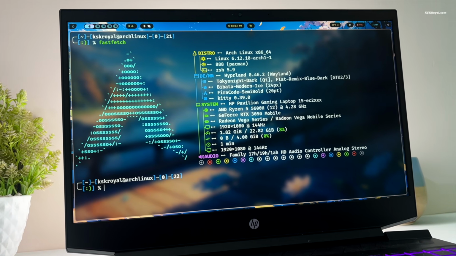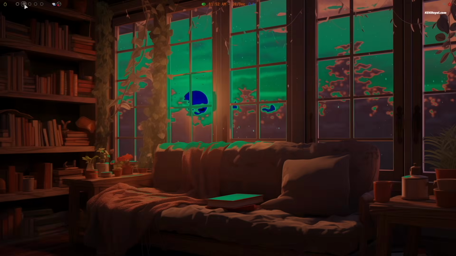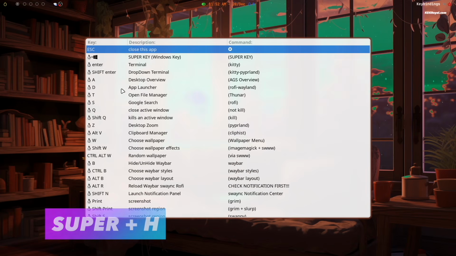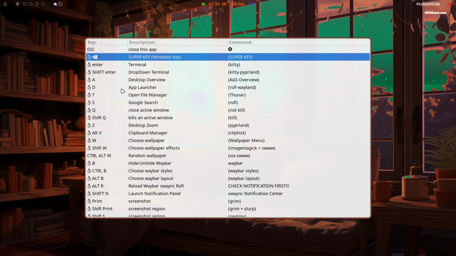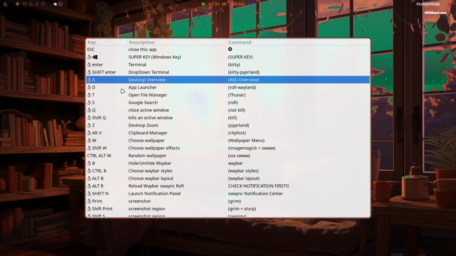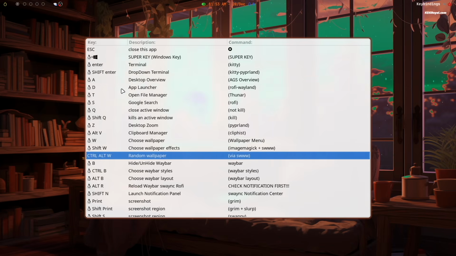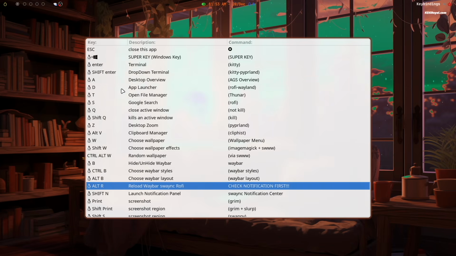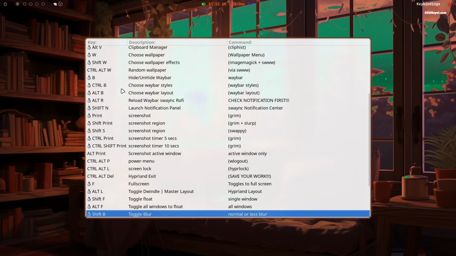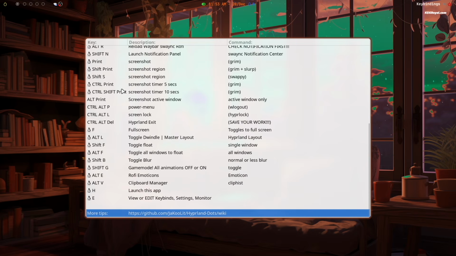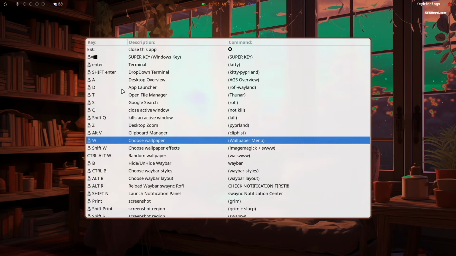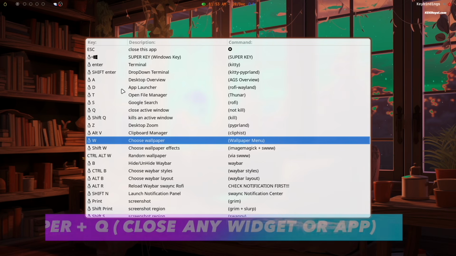The first thing to do after setting up Hyprland is to press Super plus H. The Super key is the Windows key on your keyboard. Now, this action brings up a list of key bindings related to specific applications or shortcuts to open wallpapers, configure Waybar style, and much more. I recommend reading this list and memorizing some shortcuts. For instance, to close any application window, press Super plus Q.